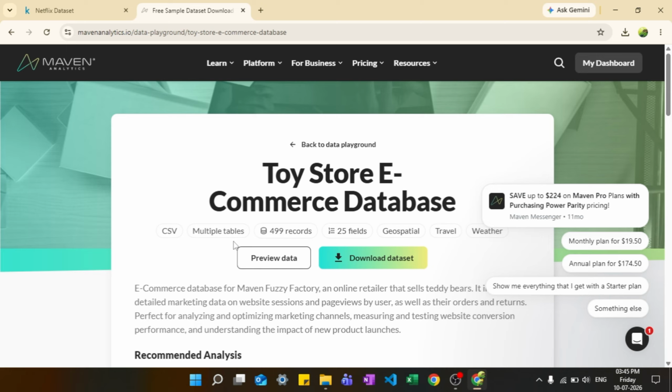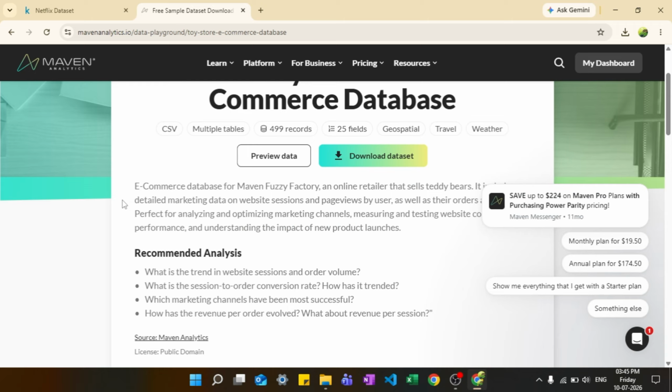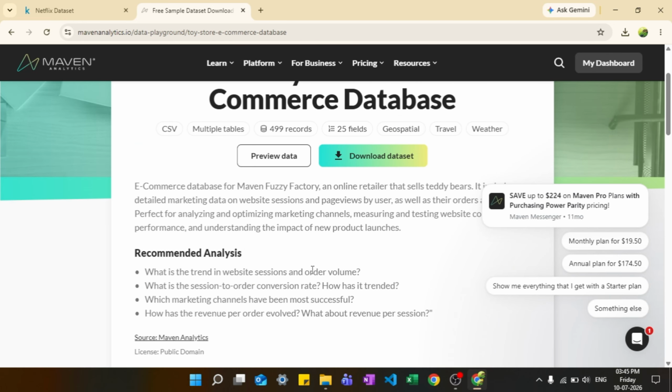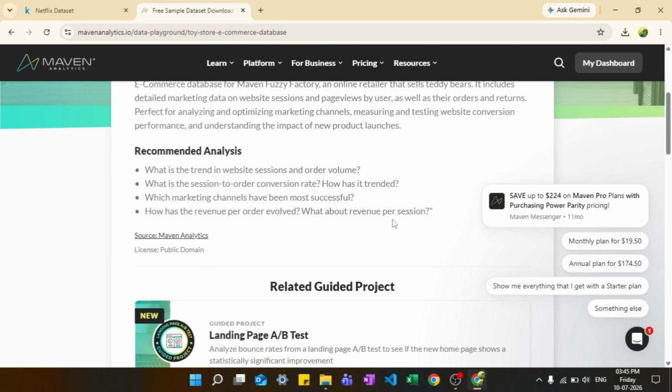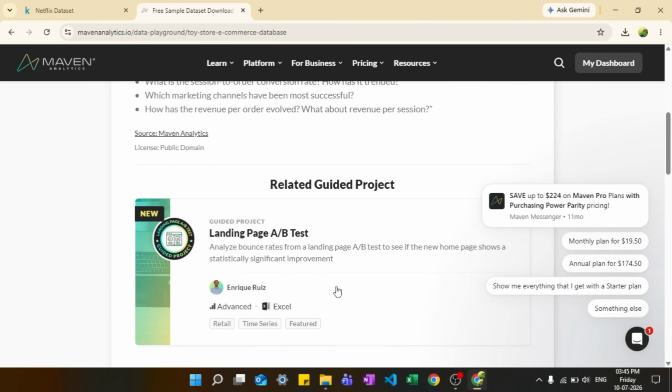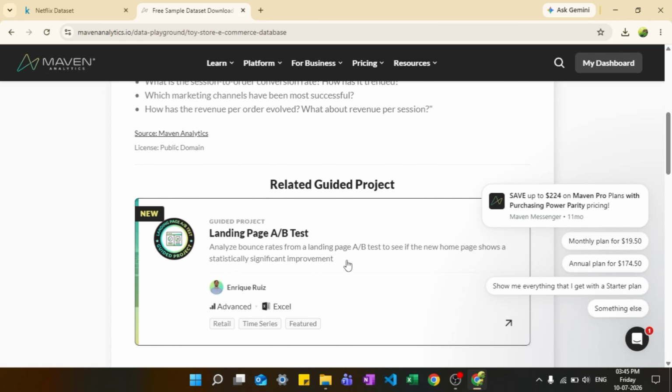See, it is in CSV file. Multiple tables are there. 499 records are there. 25 fields are there, like travel is there, weather is there. So this kind of information is seen here. And here information is also given. So whenever you download the dataset, make sure you read all information about this dataset. So it will be easier for you to understand the dataset, and you will be able to make a dashboard or report easily. And also, if you want to see a related guide project, you can click on this.